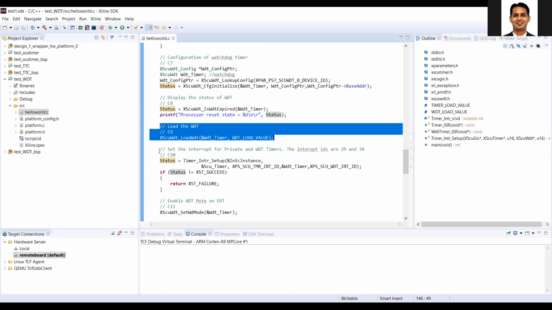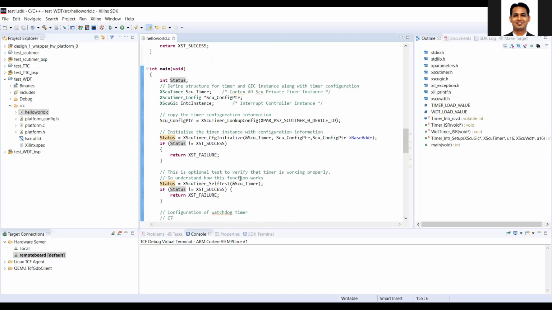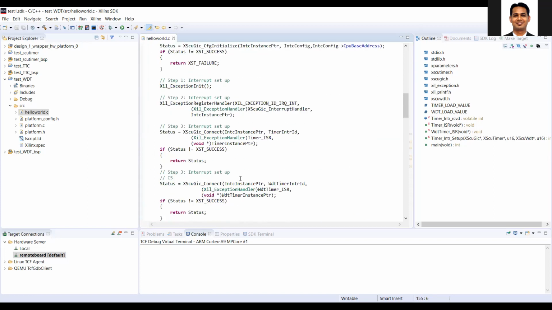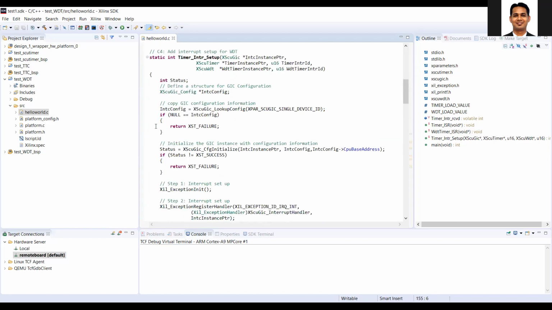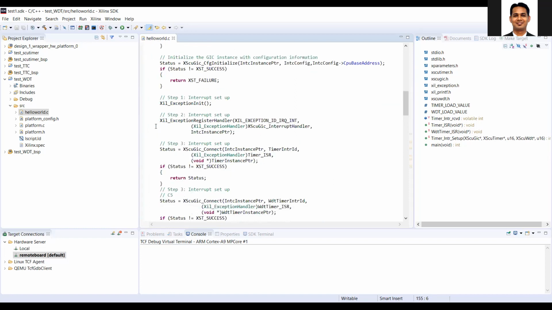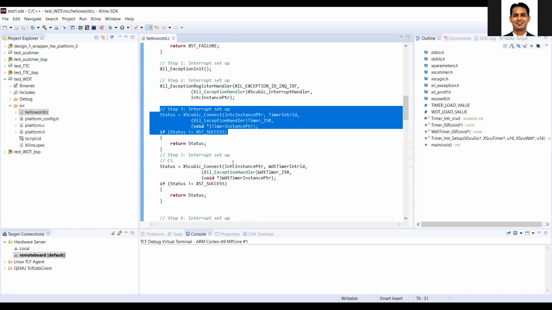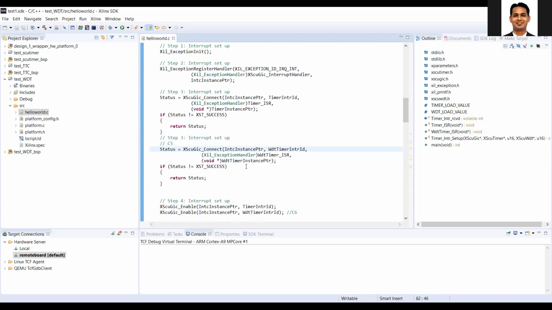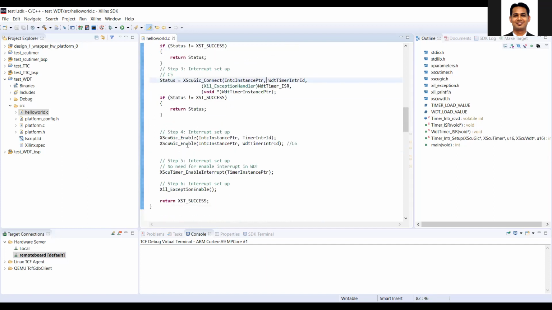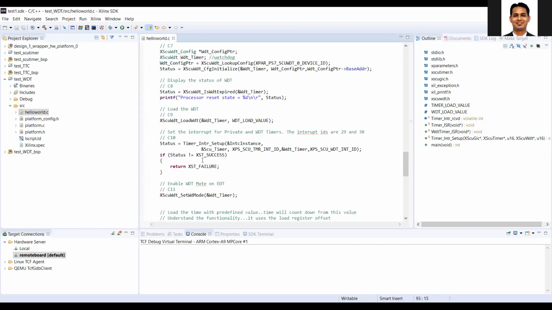Then we are going to configure the interrupt. Here we are going to configure the interrupt for two timers, one for the SCU timer and one for the watchdog timer. So the process will remain the same. First we will configure the GIC. Then we'll configure the interrupt for the private timer and the watchdog timer. The corresponding ISRs are connected, and the steps remain the same. This is the additional step for the watchdog timer. Okay. After we configure the interrupt, then what will happen?